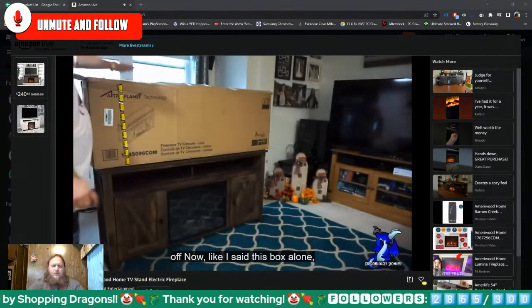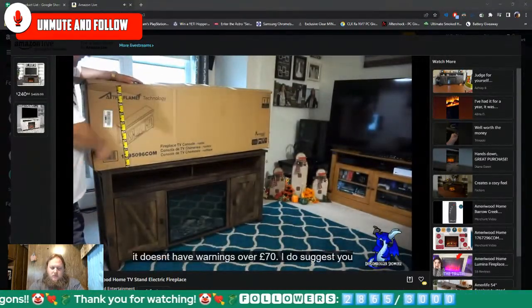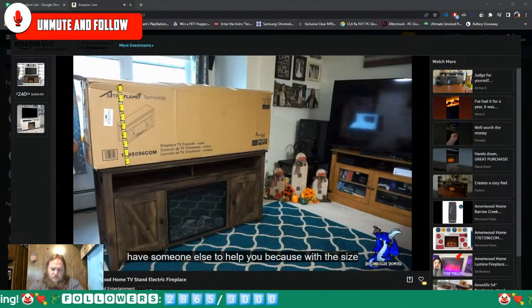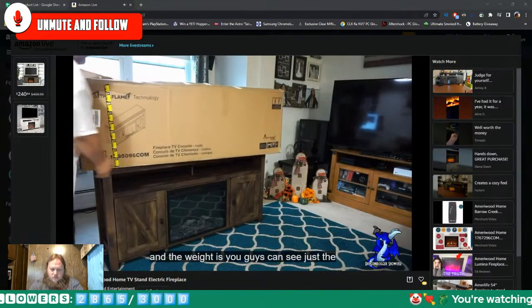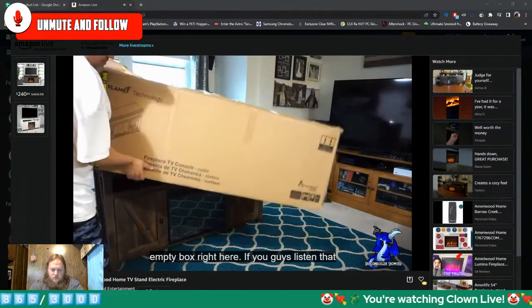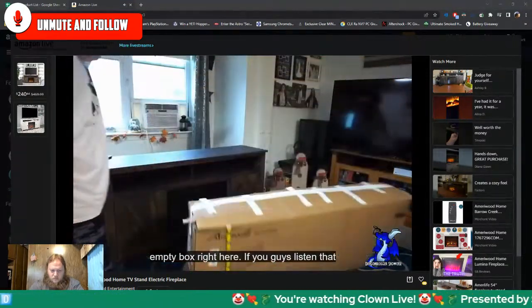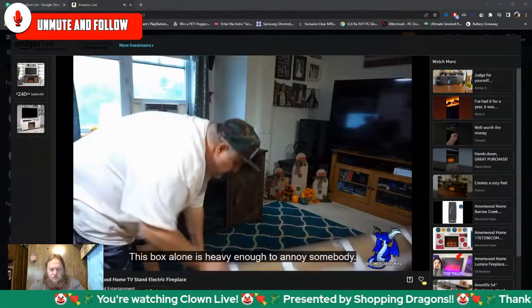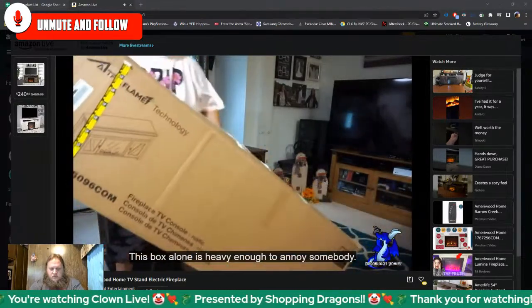Now, like I said, this box alone does have a warning, it's over 70 pounds. I do suggest you have somebody else to help you, because with the size and the weight, as you can see, just the empty box right here, if you listen, that is an empty box just falling. This empty box alone is heavy enough to annoy somebody.